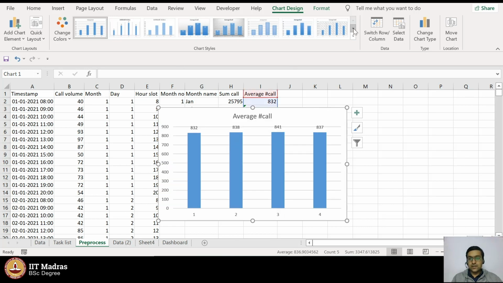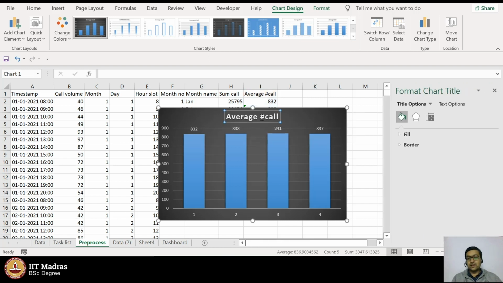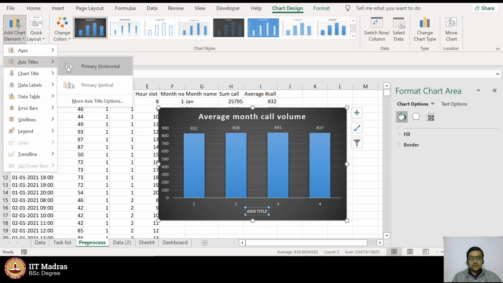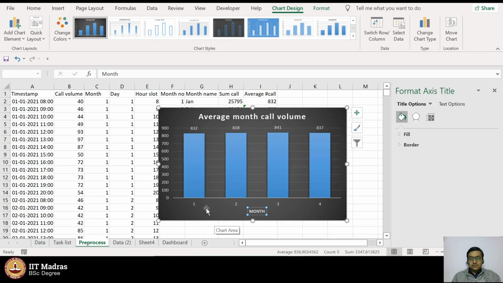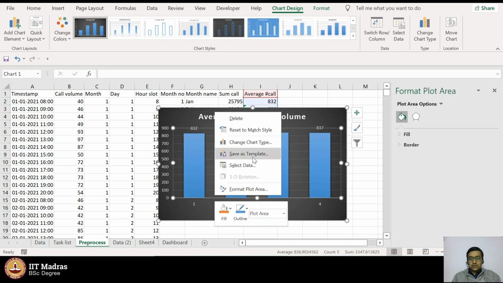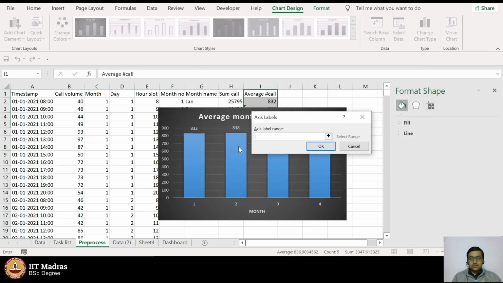Now we will change the color. Then we'll make the title average monthly calls, monthly call volume. Then another important thing, we need to add all the axis titles. So this is the month. And one more thing, select data, edit, month name.